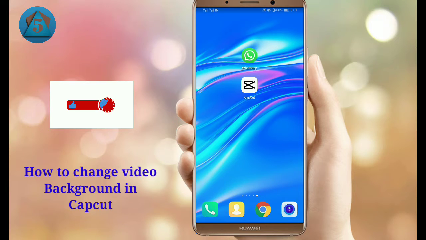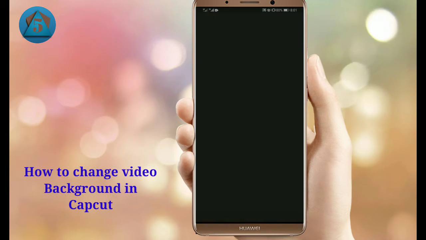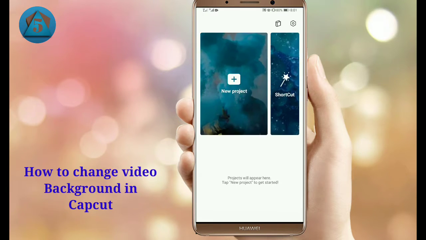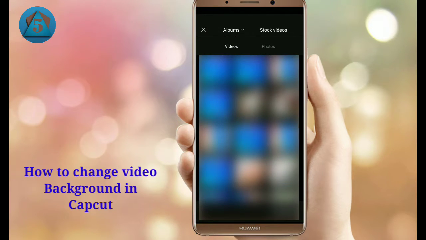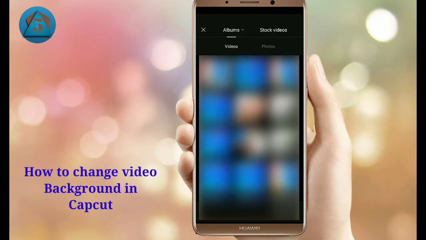So let's get started. First of all, open the CapCut application. Once you open CapCut, tap on New Project to add a video. Now select your video here to edit.